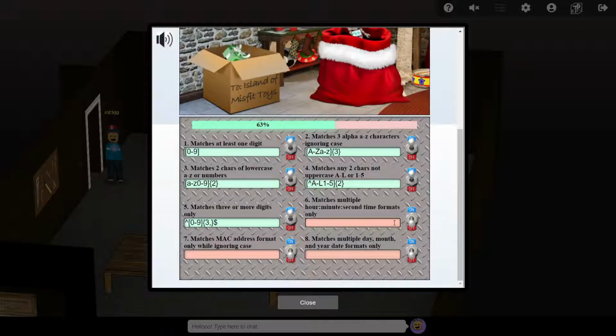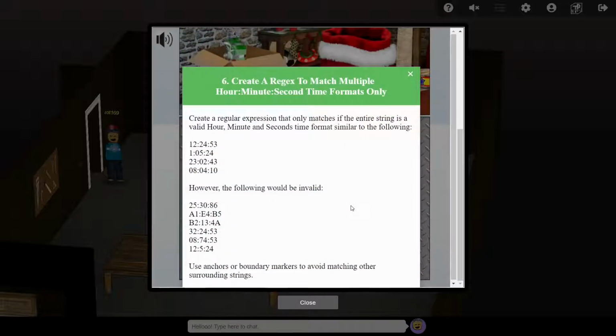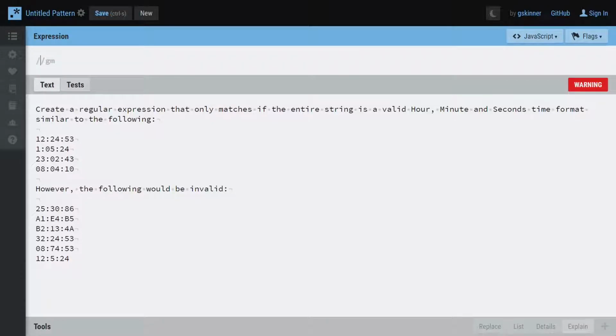Now things are getting trickier, and thankfully we have some examples to help clarify exactly what should be matched. We need to match one of several different time formats only. Let's start with hours. The first digit of an hour is either a 0, a 1 or a 2, but it is sometimes omitted altogether in the case of single-digit hours. We can use a question mark to optionally match.